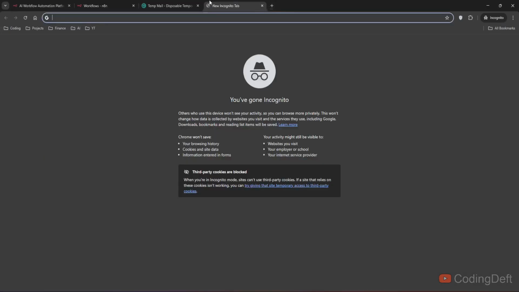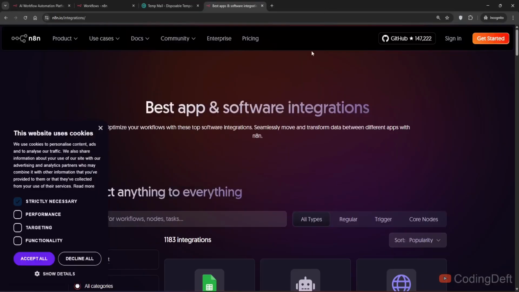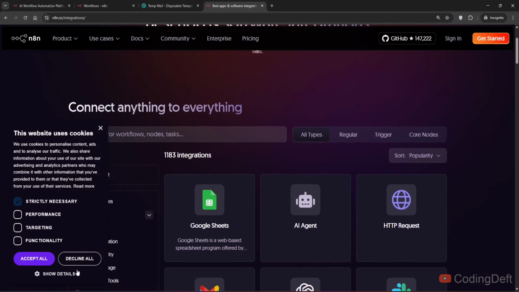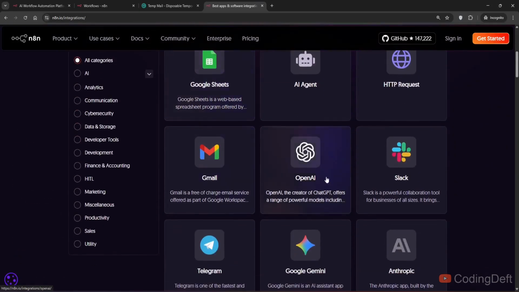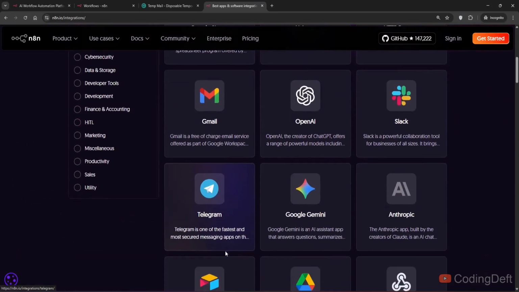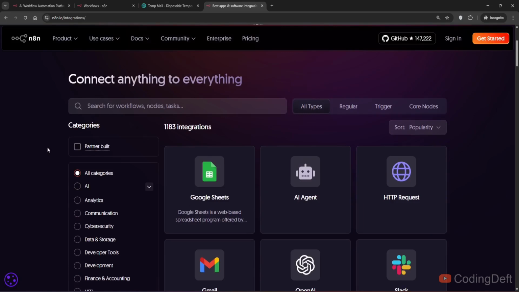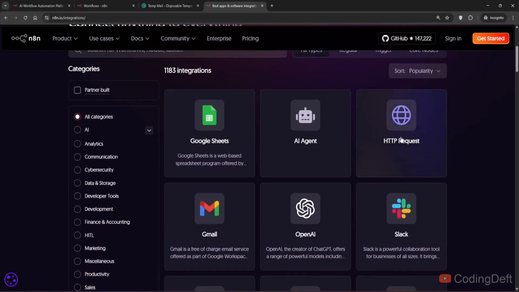Before automating, let us go to their website and see what integrations they have. You can integrate Google Sheets, Gmail, Slack, Telegram. Most tool integrations are already available. If one does not exist, you can make an HTTP request. All popular tools have an API key and API endpoint, so you can use an HTTP request to get the data and integrate it with n8n.